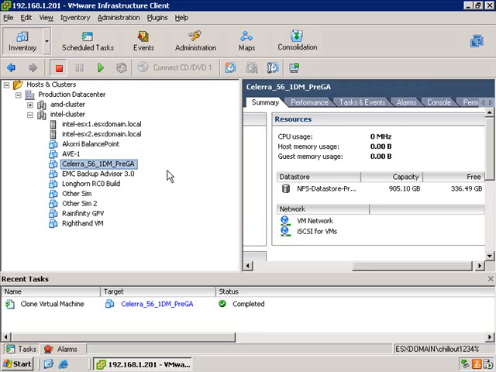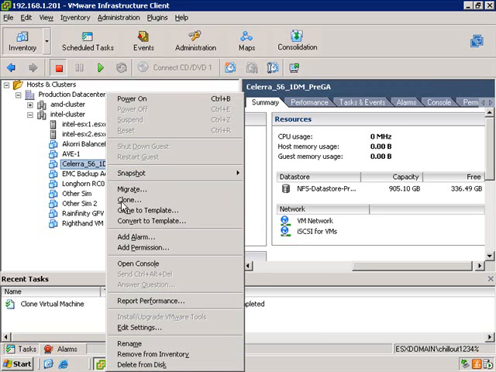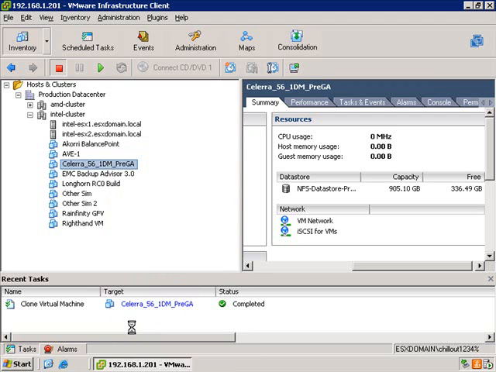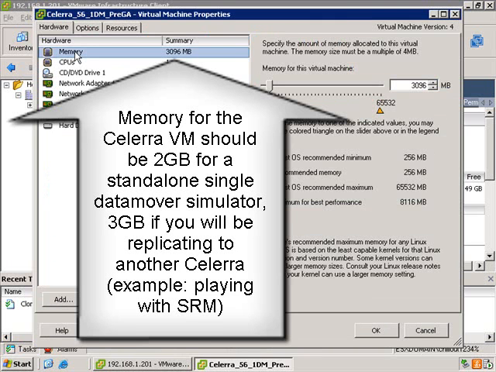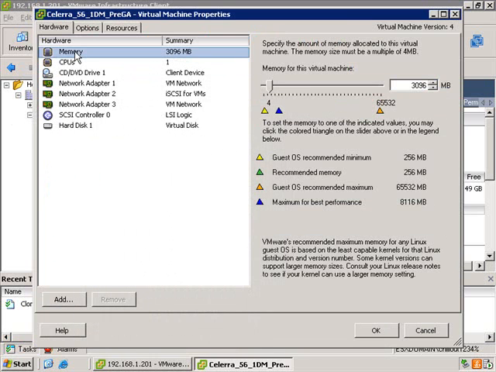The next thing that you do after the import is customize the Celerra configuration for your particular environment. So let's edit the settings. The first thing that you can change is the amount of RAM. The amount of RAM that the Celerra simulator needs depends on its use. If you just want to play around, 2 gigs is more than enough. But if you're going to replicate them or do Site Recovery Manager, you should really configure 3 gigs.